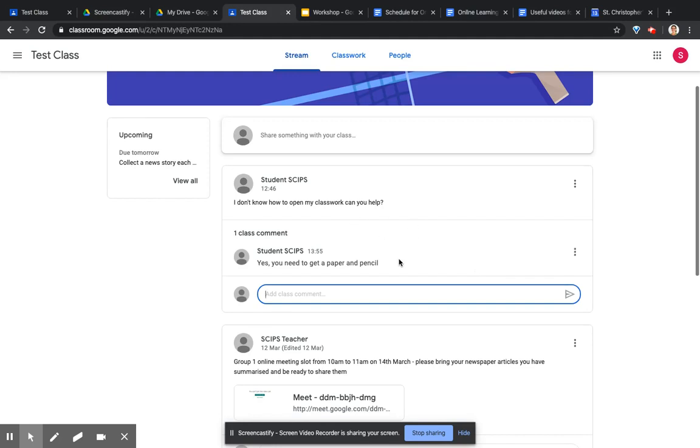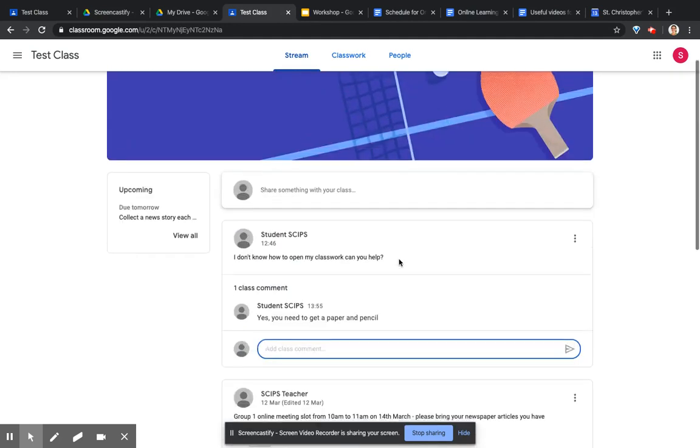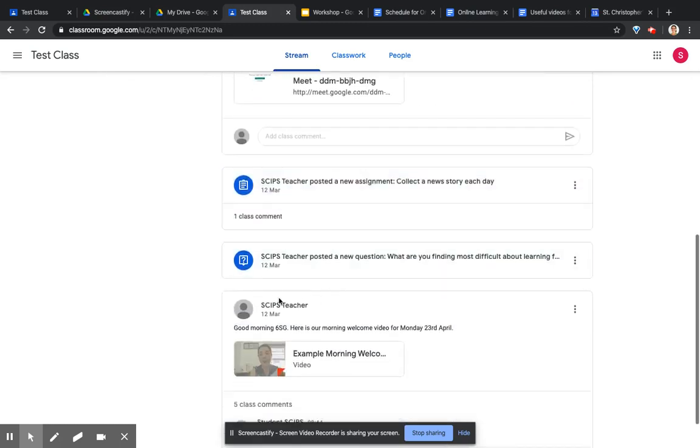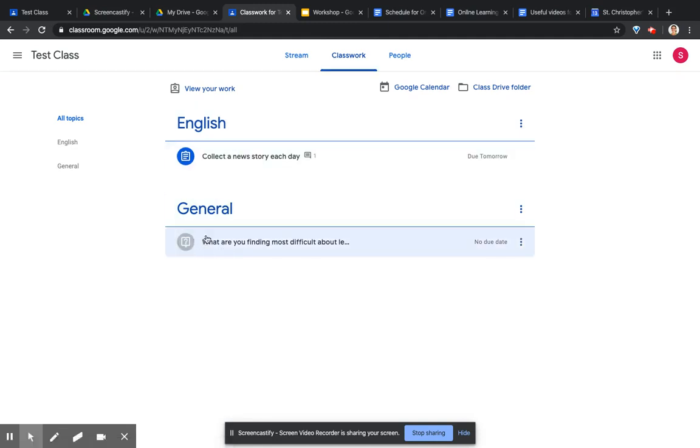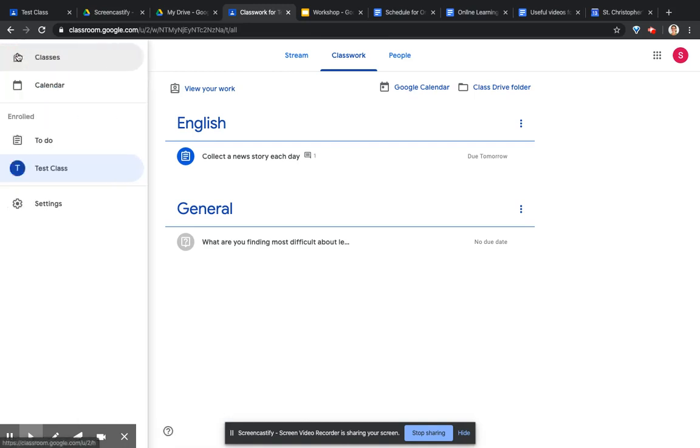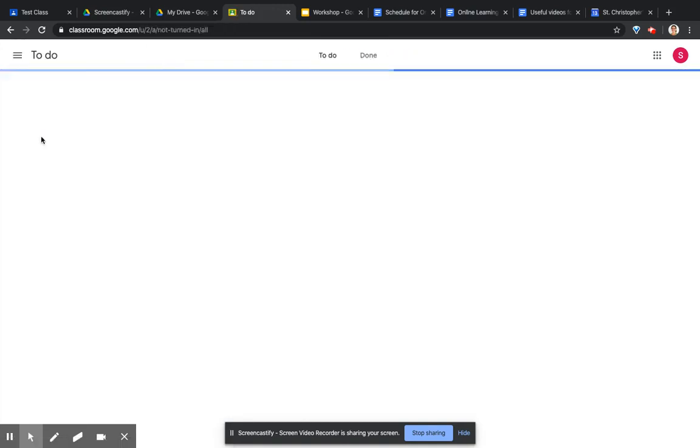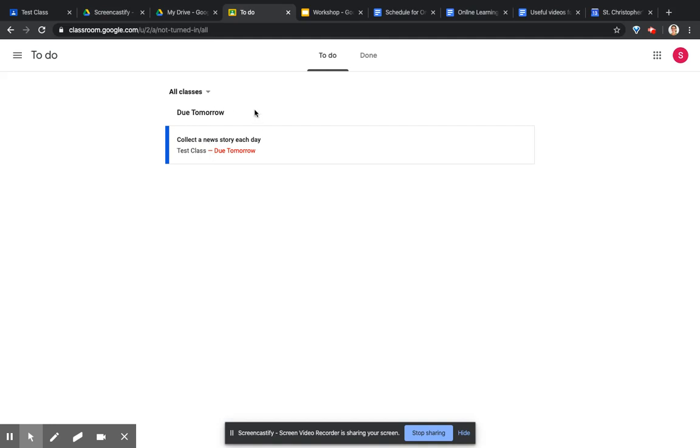The other type of question is a question that looks like this. I'm just scrolling down on the stream here, and it comes up as a blue icon with a question mark next to it, and you can get to it by clicking on here. You can also get to it by clicking Classwork, and you will find them under there. And you can also get to them by clicking these 3 lines at the side and clicking To-do. If you haven't completed it yet, it will be there, and if you have, it will be in there.